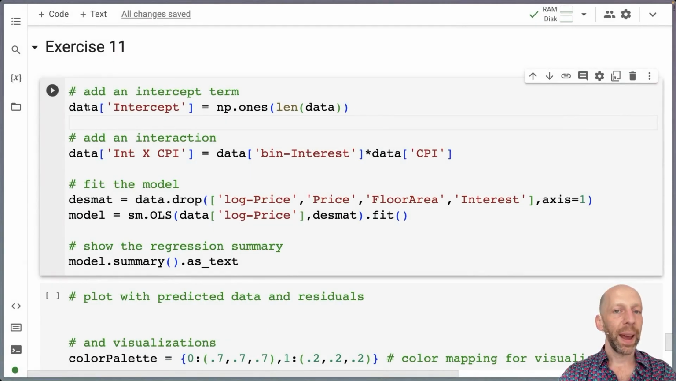So here I add a new column to the data frame. I call that intercept. It's just all ones. Here is an interaction term. This is the interaction between interest rate and CPI. That is literally just the product of those two variables. The only thing you have to be mindful of is to use the columns that are transformed and not the original data columns.